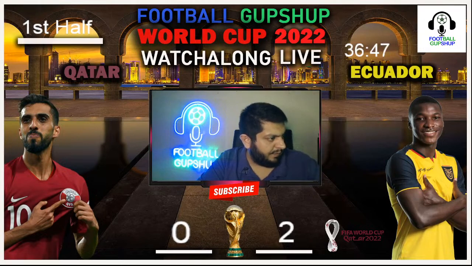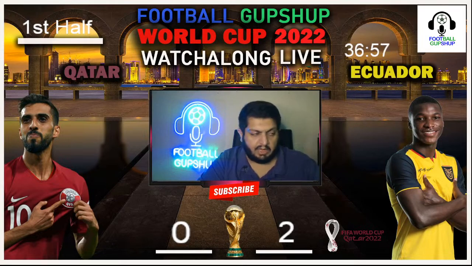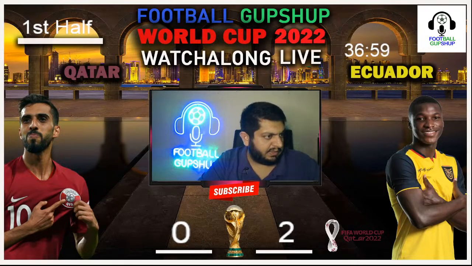Right now, a free kick has been given, so this is going to be very interesting to see what is going to happen. And right now, Valencia is getting up, the captain, who has scored 2 goals already. So this is going to be interesting just to see what is going to happen. So Qatar nil, Ecuador 2, and 38 minutes into the game. So let's see what is going to happen.